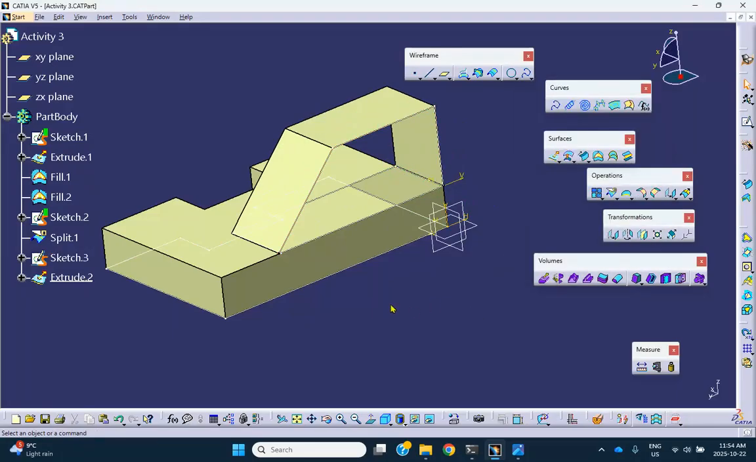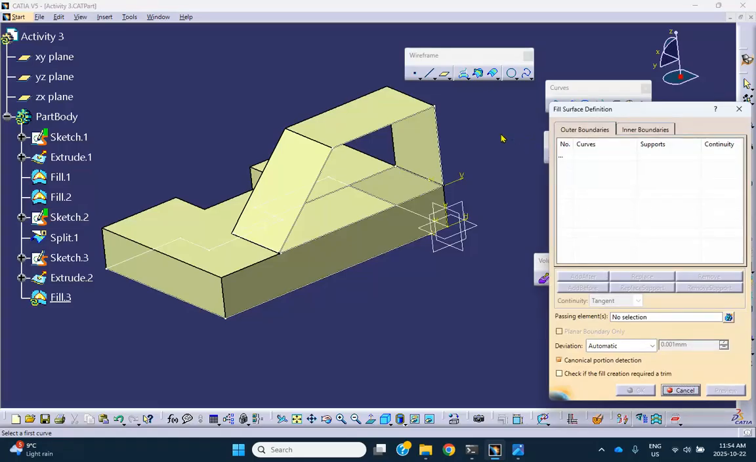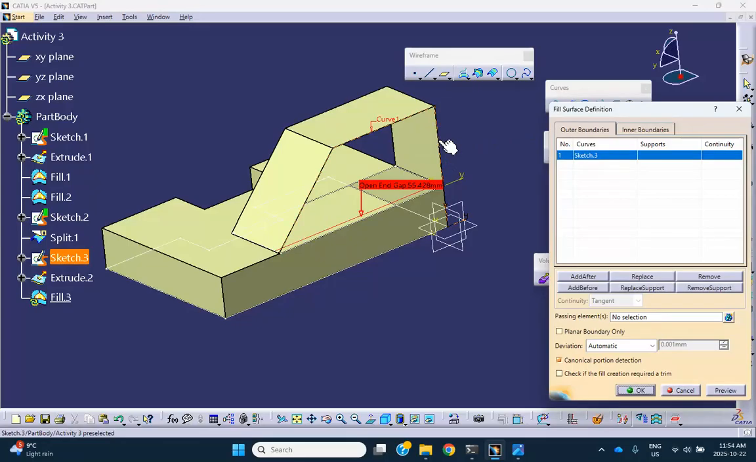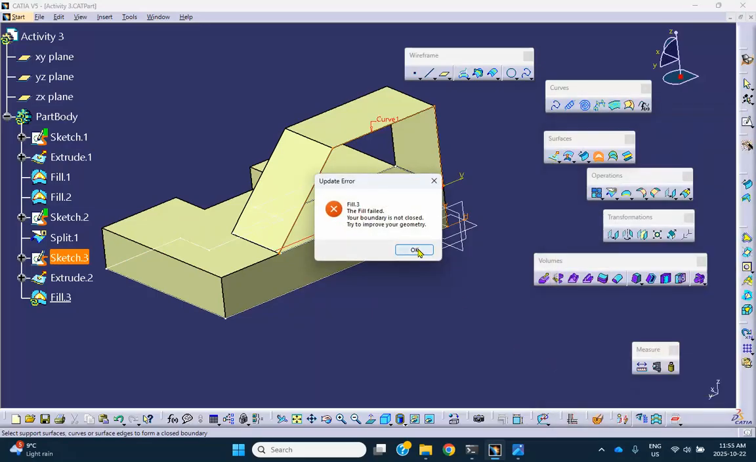Okay. Now, I want to fill this side. The only problem is that when I try to fill it, FILL. See, if I select that sketch, the sketch does not have that bottom line. Remember I deleted it? So it's not going to fill. You'll see why. It's going to say that this is not closed.